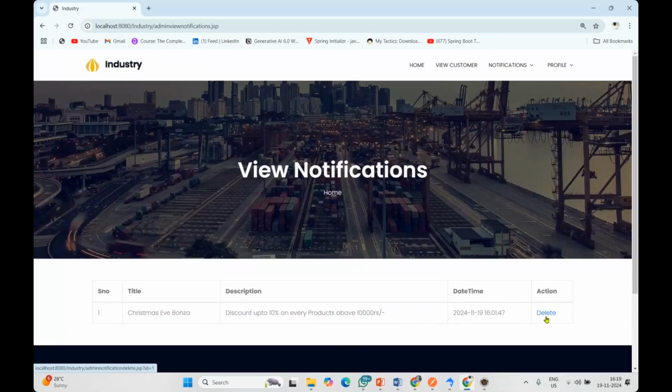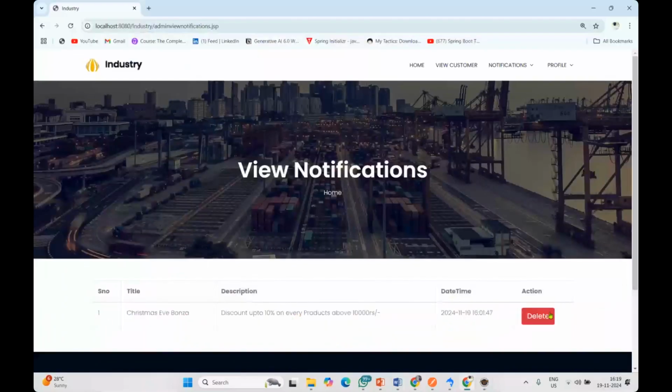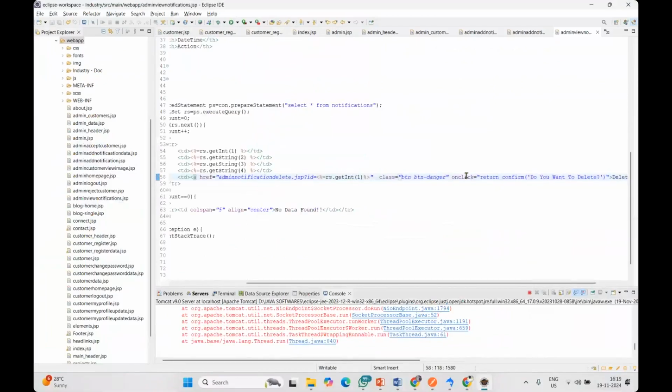If you want to give it as a button, you can take one class, and inside this class you can give btn danger. Now when I save it and refresh it, see, here we are getting the delete button. Okay, here we have also used one onclick.